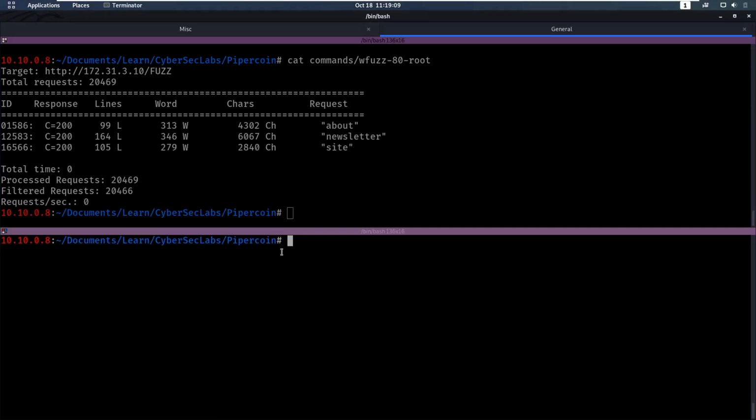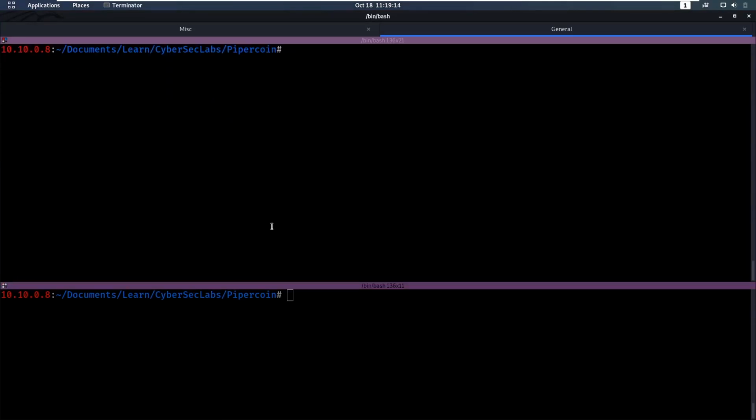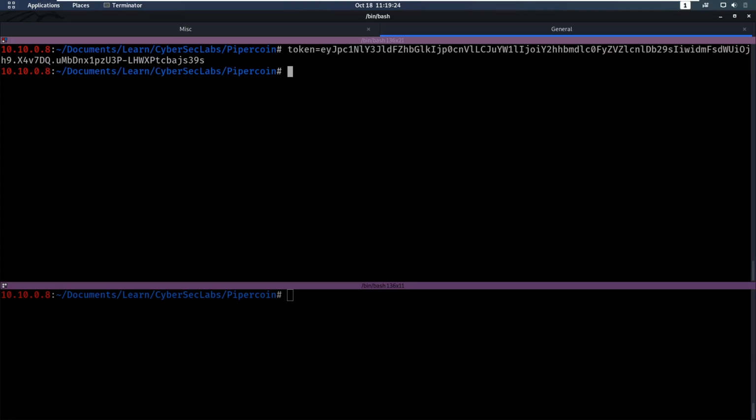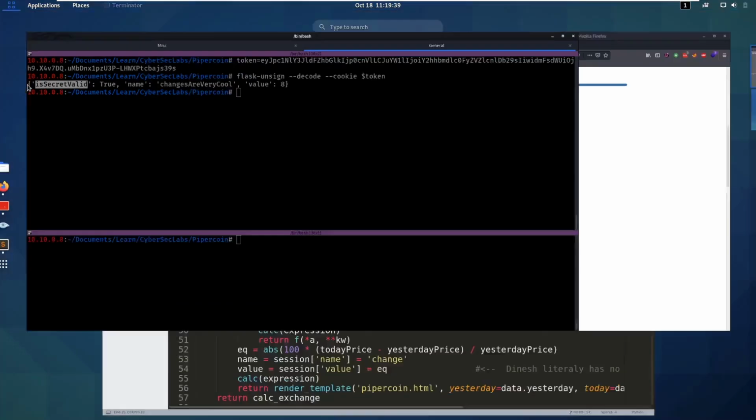So let's go back into our command line and make this a bit smaller so that this is bigger. And then we can get started with Flask unsign. First, we're going to set our token to be equal to this token that we just got. And then we're going to do flask-unsign --decode, because we want to decode this token, and then --cookie, and then supply our token. And we see, okay, this is actually still from when I was testing before.